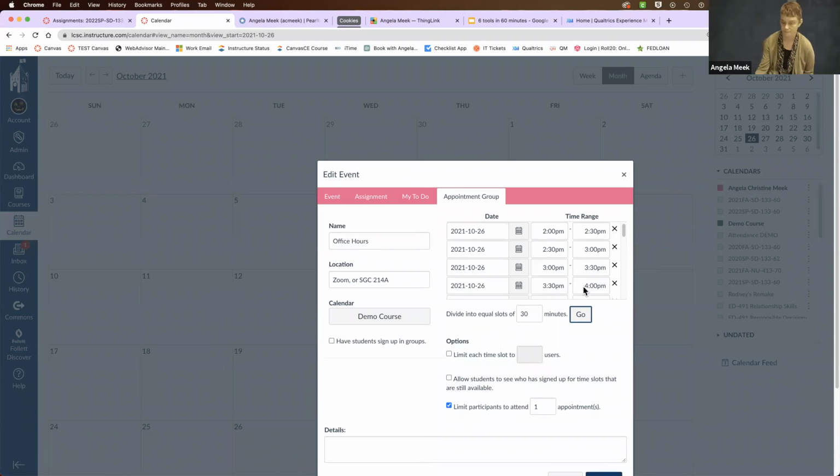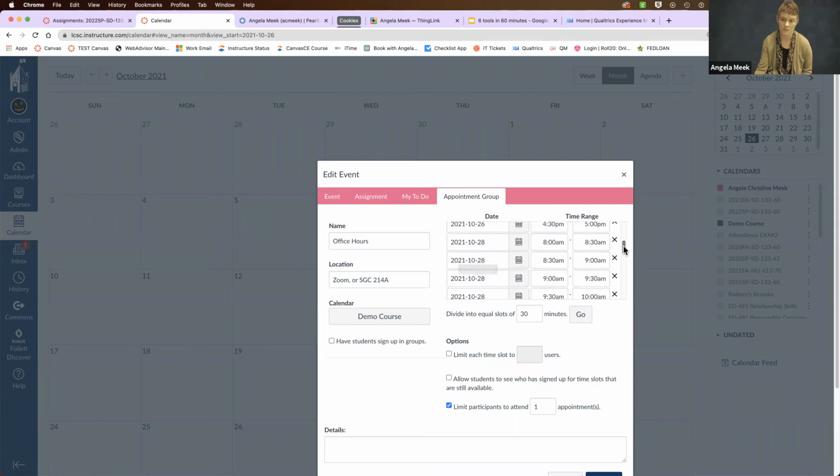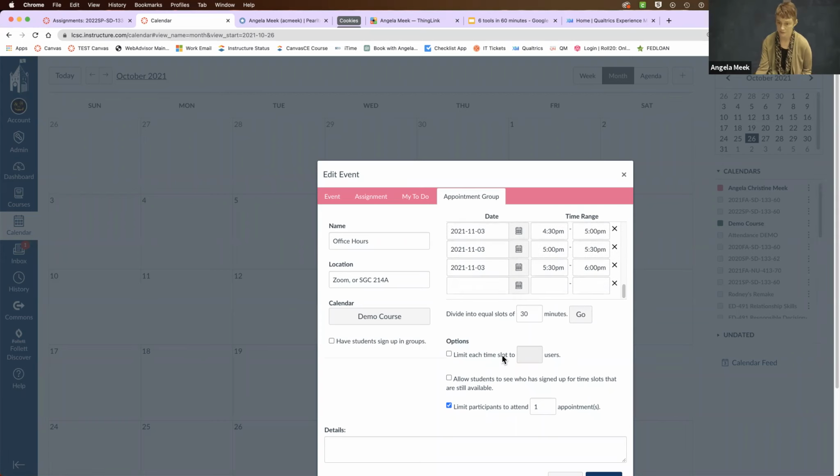there we go. So then we've got our 30-minute time slots here. And then if you go, oh, whoops, from 3:30 to 4, I actually have an appointment that day, you can just come in here and remove any of those time slots that you don't want on the calendar.